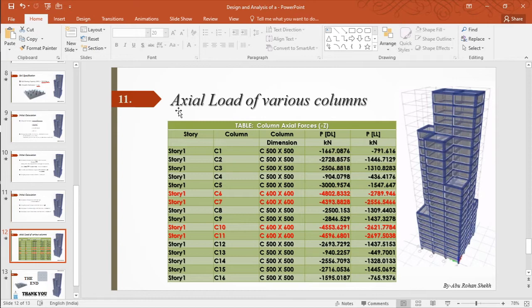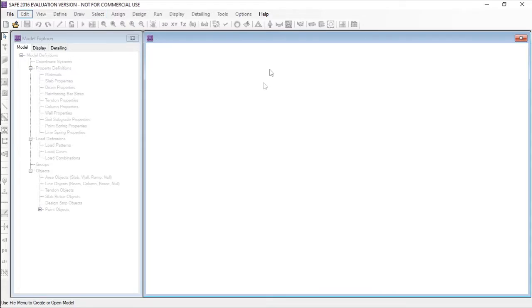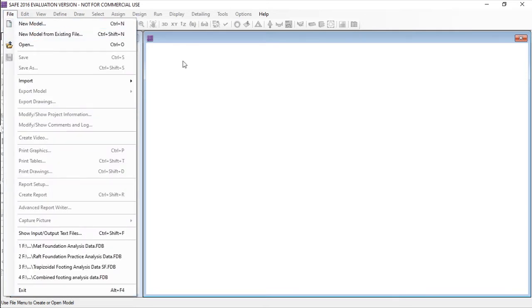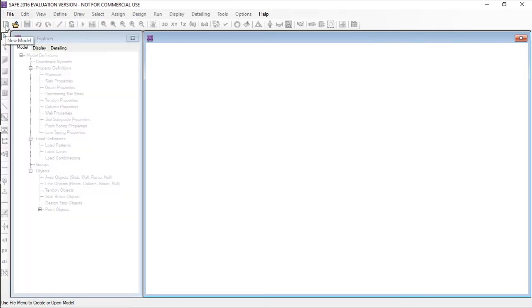So without wasting time, let's go to the SAFE software and first define the materials and the slab property and the other aspects. This is the user interface of SAFE 2016. I'm using the evaluation version for this project. So let's create a file first. Go to the File section and click on New Model, or otherwise you can select over here also.